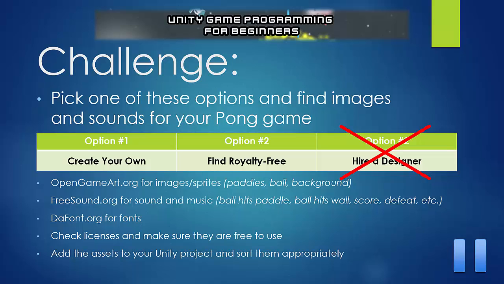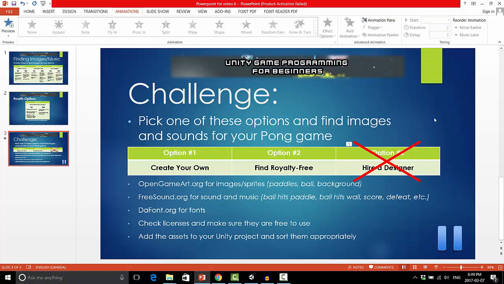Okay, welcome back. How did you guys do? Did you find all the assets you need? Well, if you didn't, that's okay. Take a look. I'm going to show you around how to navigate these sites and how to get and add all the stuff to your game. Let's go take a look.